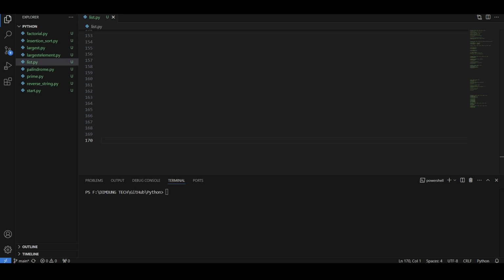Before you start this program, you have to know what a list is. Let me define it. I want to define a list called loop list and store some values in it: apple, banana, and cherry. Simply, you can just access these elements by using the for loop.